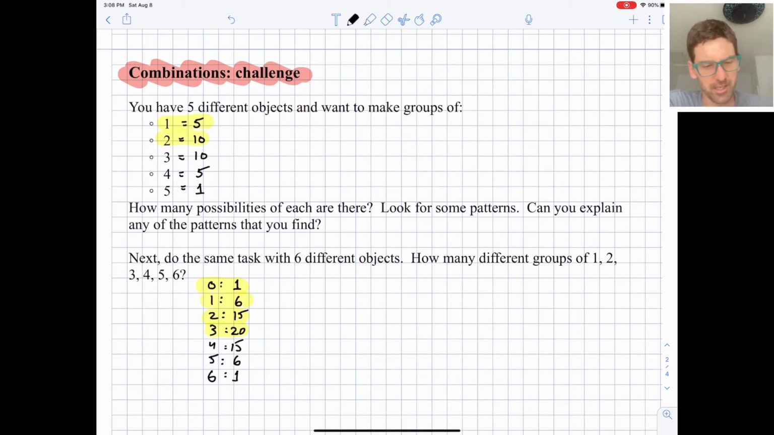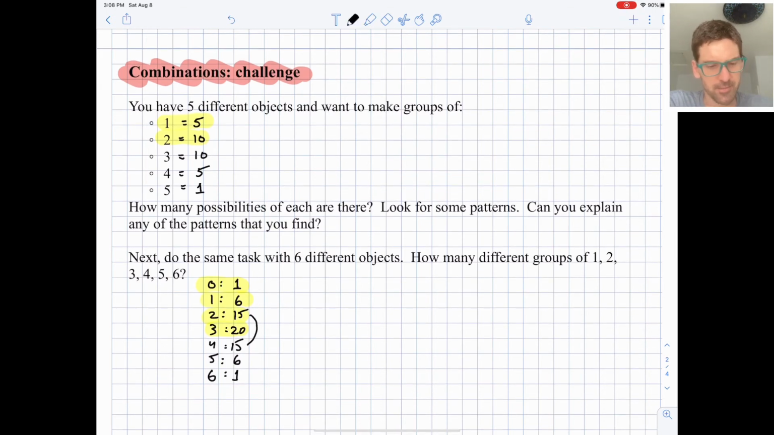But then the question becomes, why are these the same? You should definitely be seeing some symmetry here, right? Here's sort of our axis of symmetry, kind of. And we have 15s, we have 6s, and we have 1s on either side. So I want to explain that to you. Maybe you've already realized it, but here we have 6 objects, and we're selecting 2 to be part of our group.